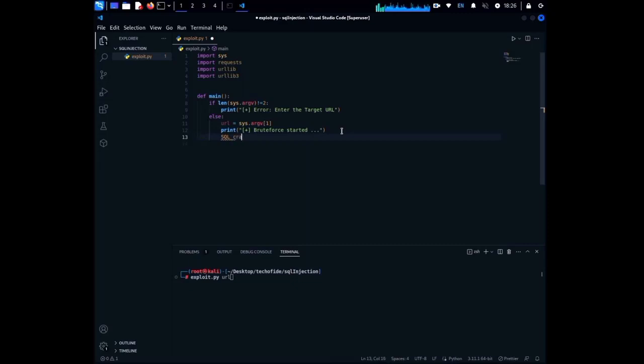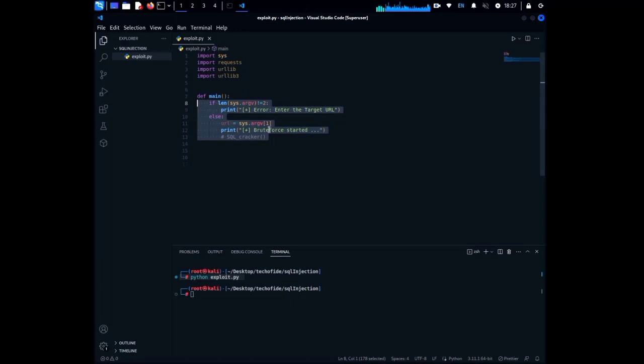Let's call it sql_cracker. We will create this function later on, so don't worry about that. Now we created this call, but this will not work. Let me show you why. Let's comment this out for a second. If I run this file, python exploit.py, you can see nothing happens. There is no error, there is nothing like brute force started. Why did this happen? Because we have to call the function. Without calling the function, the script will not work.